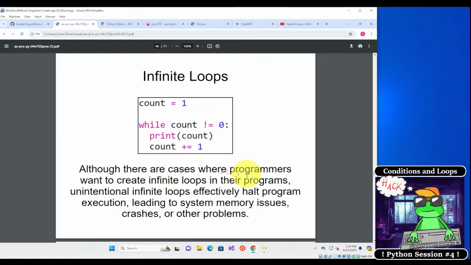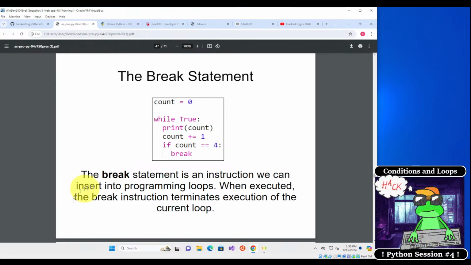Although there are cases where programmers want to create infinite loops in their programs, unintentional infinite loops effectively halt program execution, leading to system memory issues, crashes, or other problems. So the break statement is an instruction that we can insert into programming loops, and when executed, the break instruction is going to terminate execution of the current loop.